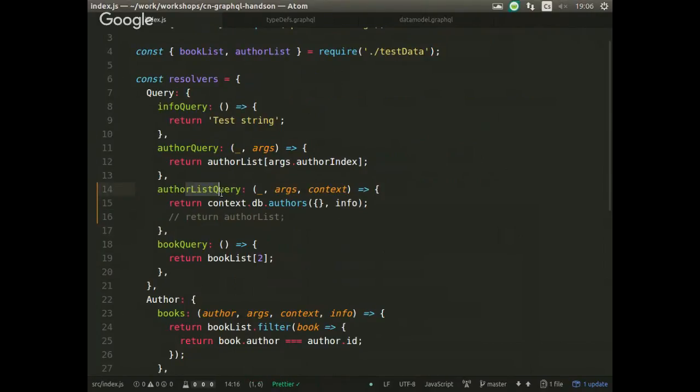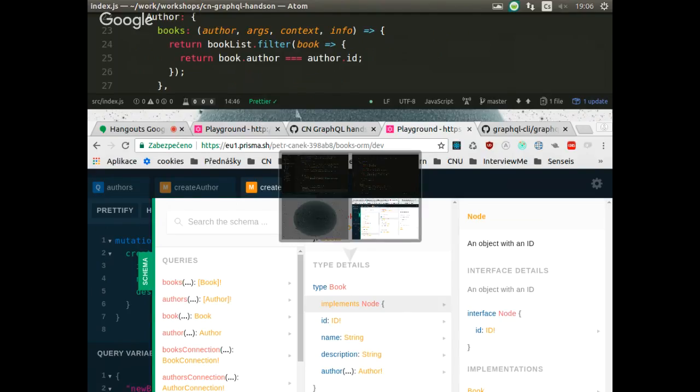So the author list query was changed to return context.db.authors, and that is passing only the empty object and the info. Good point. Info is taken from here. Thank you. Let's test it.